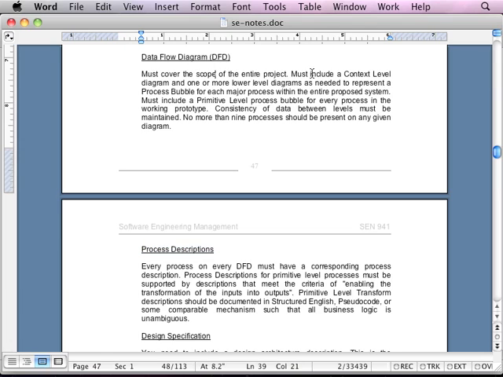You have to cover the entire project, and it must include a contextual level diagram and one or more lower level diagrams. I'm telling you, you don't actually have to do that, just give me one. If you give me more, you're actually creating the design, and you can go ahead and create the design if you want. It's going to be hard not to create a contextual level, because the data flow diagram is giving the context of the system. That's essentially what you're doing. Or you can give me lower level ones.